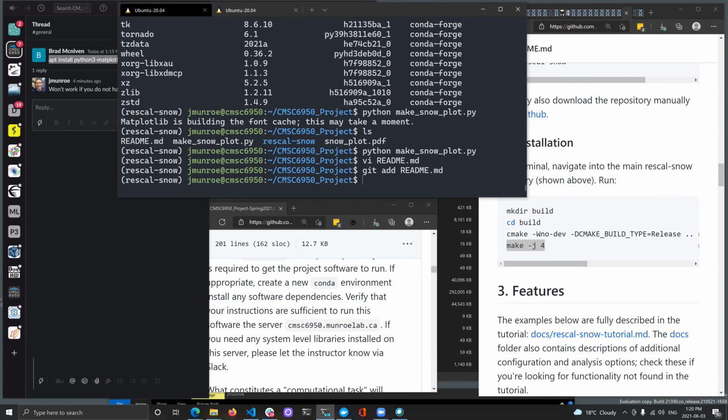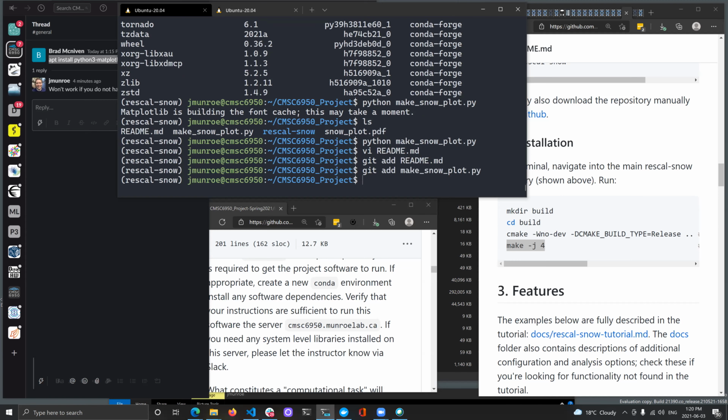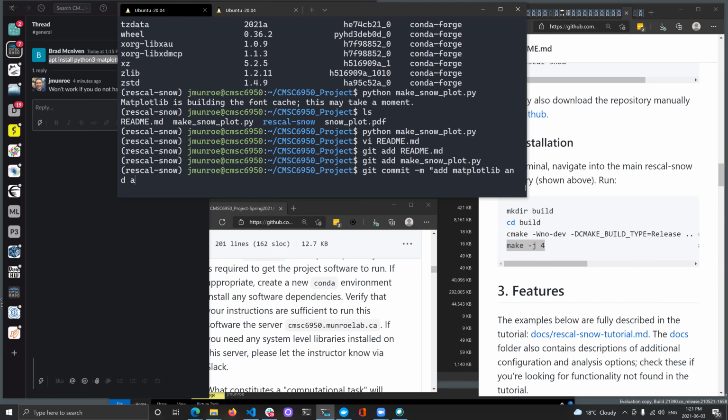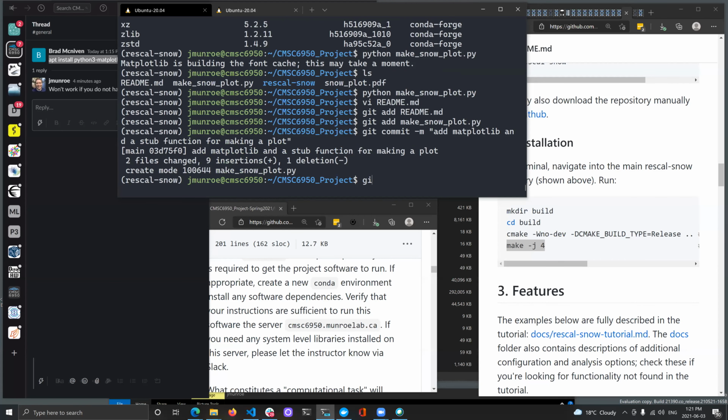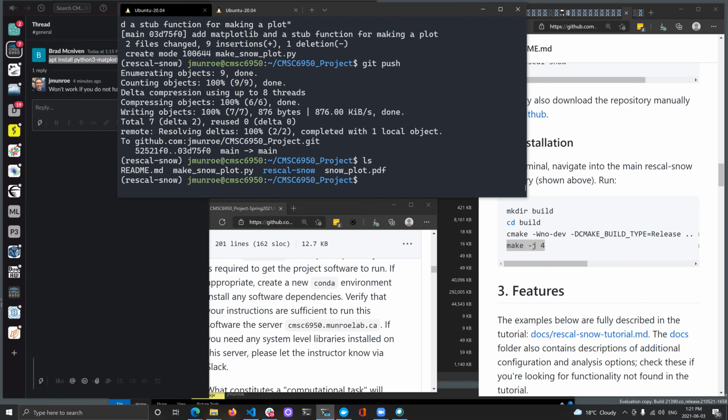And then what we can do is we can add the README, and we can add snowplot, and we can make a commit, right? Add Matplotlib and a stub function for making a plot, okay? And it just starts to build up what's inside of this directory, okay? Now, the idea here is you're going to write some code that's going to do the computational task. You're going to write some code that makes some of the images.